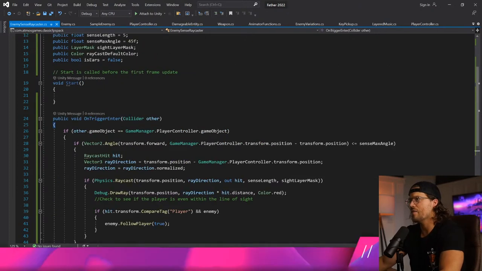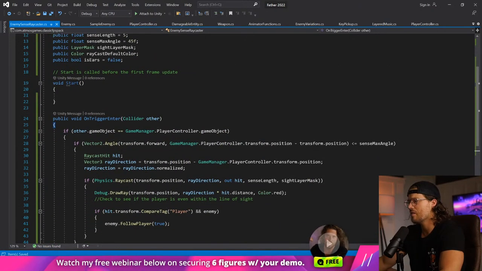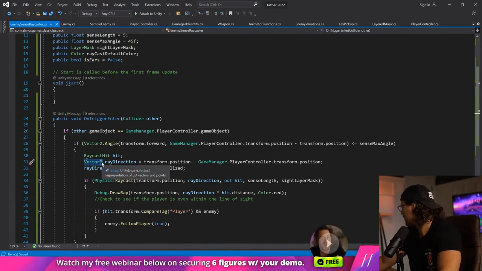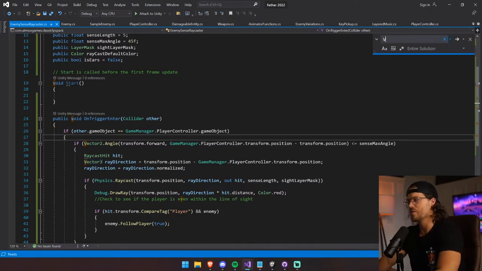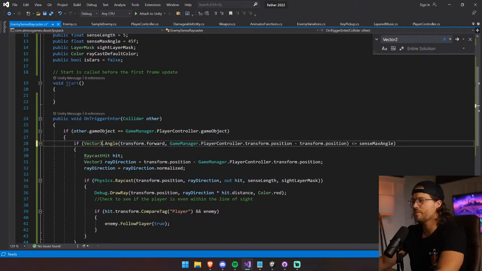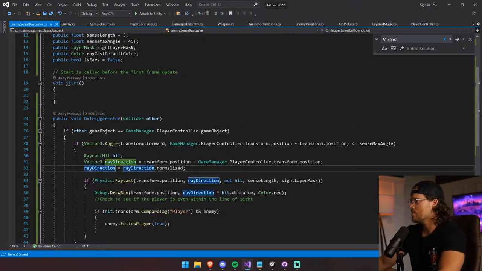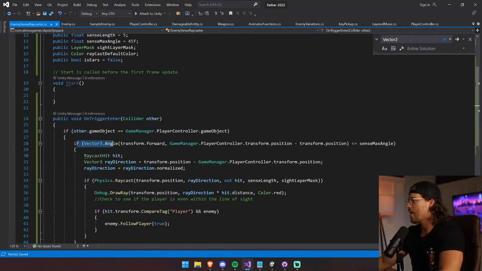And then you said, which one needs to be a vector 3? You're saying one of them is wrong? Ray direction needs to be vector 2? Well, I don't have a vector 2 anywhere. Oh, that? Okay. Okay, is that what you're saying, guys? Yeah. Okay, we replaced it.